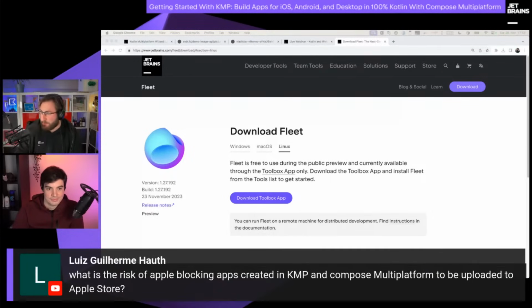What is the risk of Apple blocking apps created in KMP and Compose Multiplatform from being uploaded to the App Store? It's an excellent question. We don't foresee any such risk. Other frameworks that allow you to build multiplatform applications have already been deployed on the App Store very successfully, whether that's Ionic or React Native or Flutter. We're not doing anything particularly different when it comes to that.